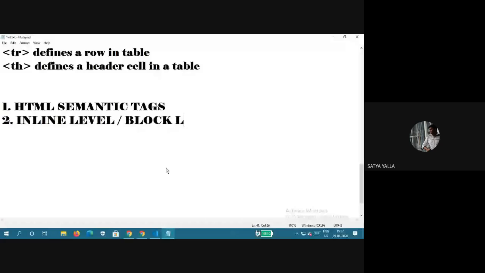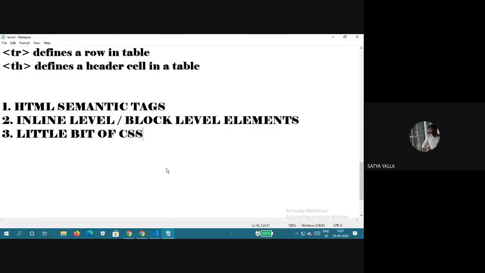Top level elements. And third one, it's nothing but a little bit of CSS, not more. It's enough. So today we are going to discuss about those three.